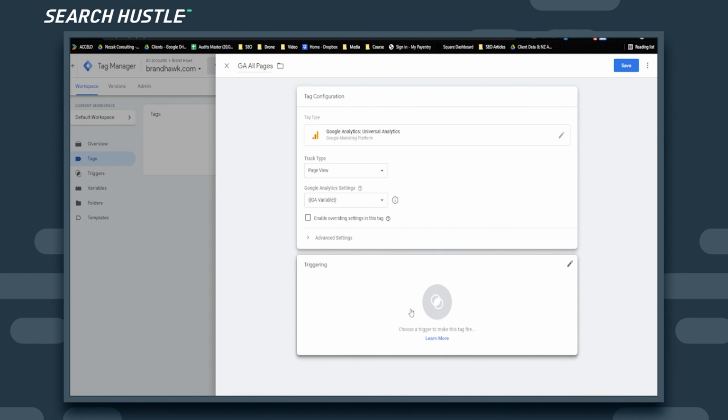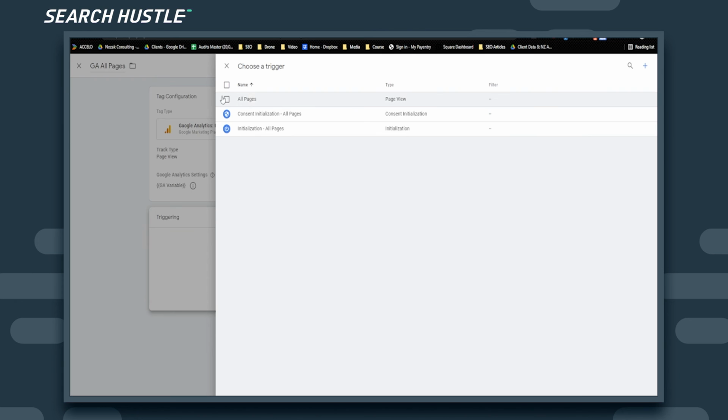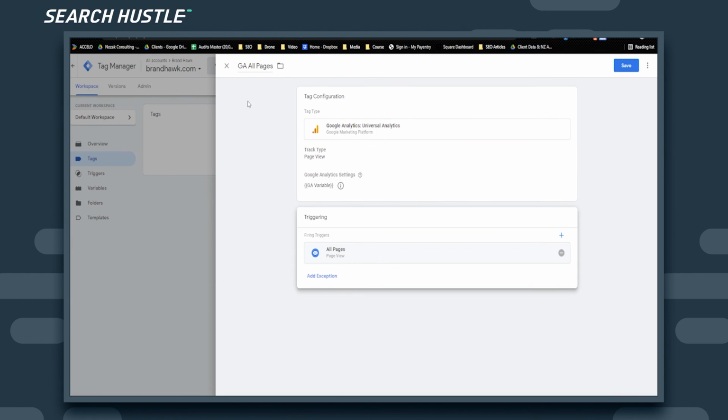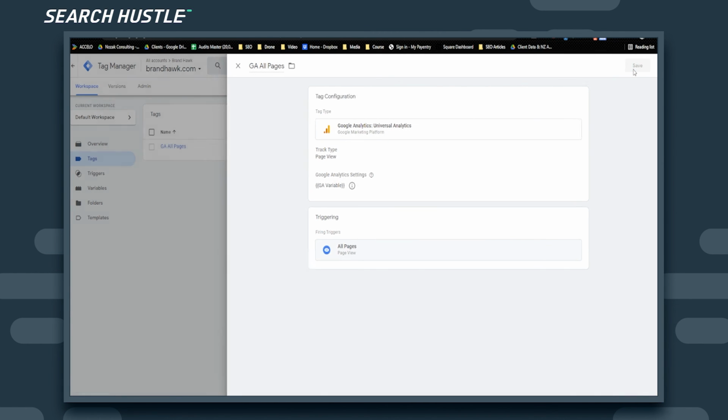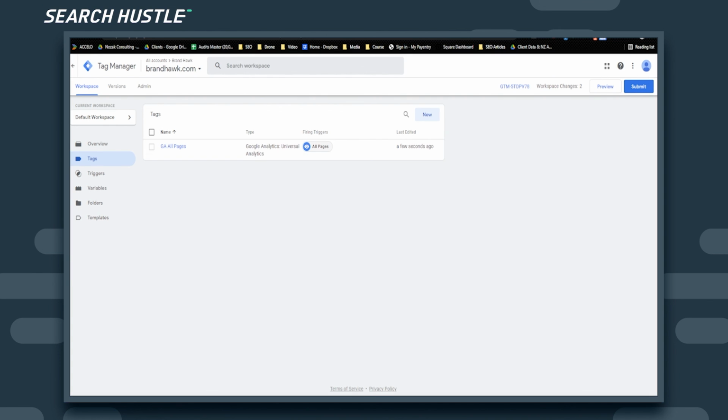And then we have to set up the trigger. So to configure that, it's really simple. We're just going to do all pages and then save. Once you have that set up, Google Analytics will fire through the Tag Manager, and that's how you set up Google Analytics.